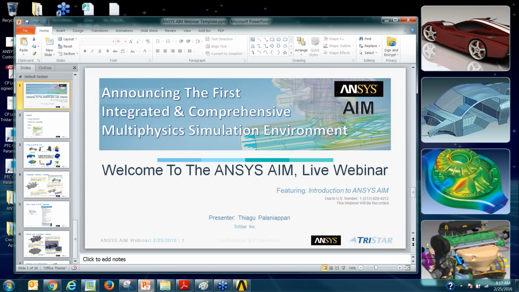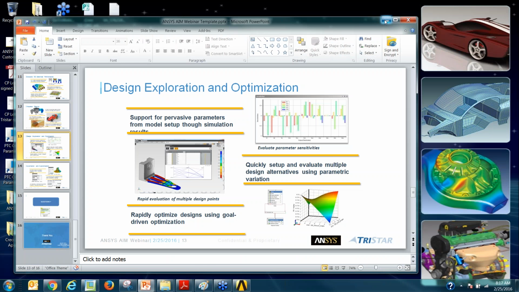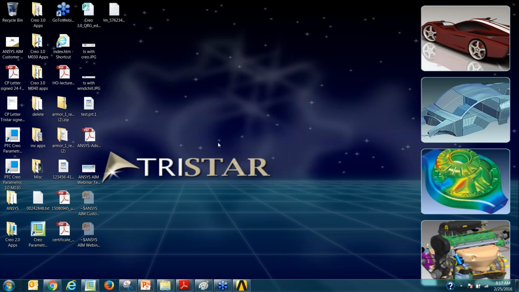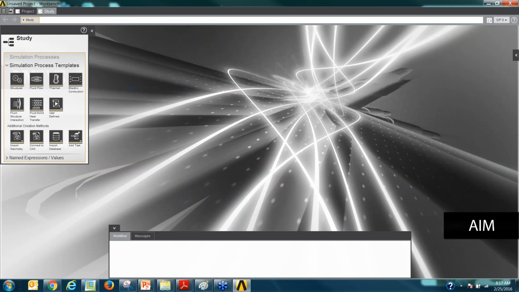So that said, let me open up Ansys AIM. My plan is to show you both single physics as well as multi-physics examples within the time we have here, real quick. First off, you can see the interface. This is Ansys 17.0, the latest release. And as you can see, I have a study tab.